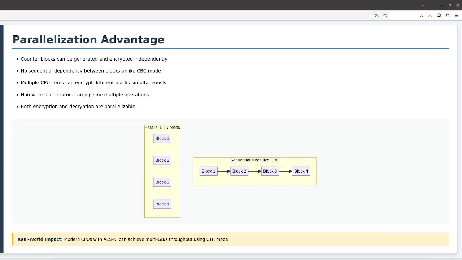CTR mode breaks this dependency. Because we are encrypting counter values, rather than plaintext, and because counter values can be generated independently, we can encrypt multiple blocks at the same time. If you know you need to encrypt blocks 1 through 10, you can immediately construct counter blocks for all 10 blocks and encrypt them all simultaneously if you have the hardware resources.